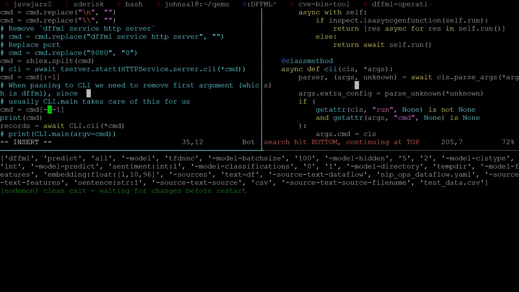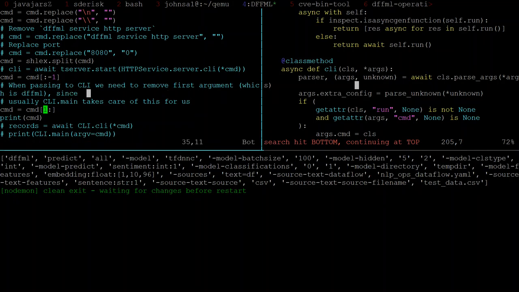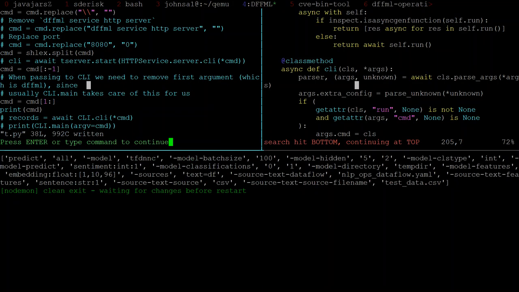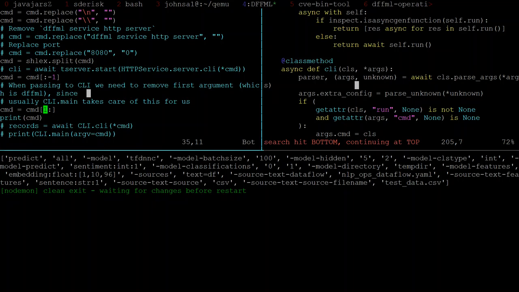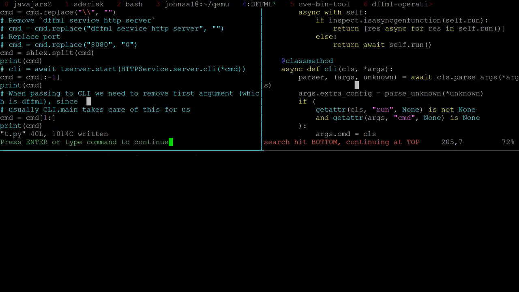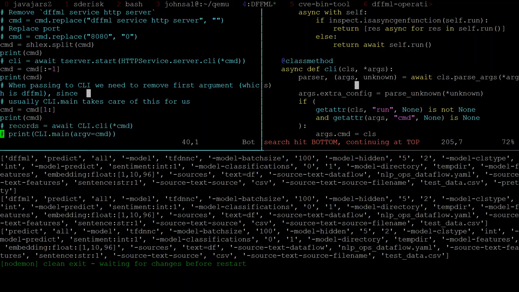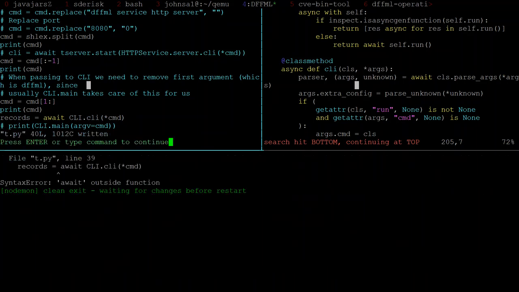Just get rid of the first one, right? Whatever this is, I'm sure I'm messing it up. Yeah, I did again. But yeah, so you could do this. So now this is what it is originally. We get rid of pretty at the end, and then we get rid of dffml, and then we can call the await on CLI.CLI right there, and we should end up with the records.